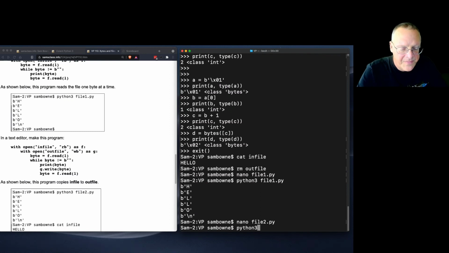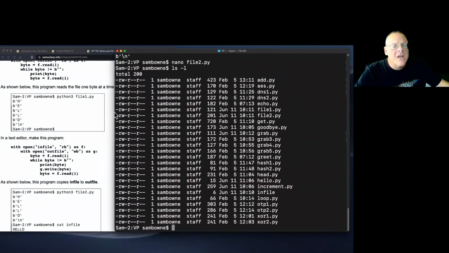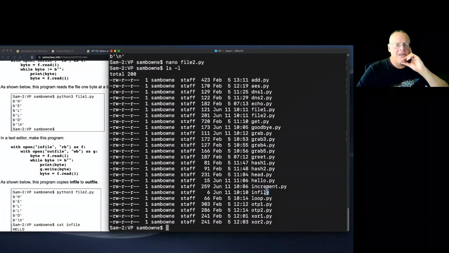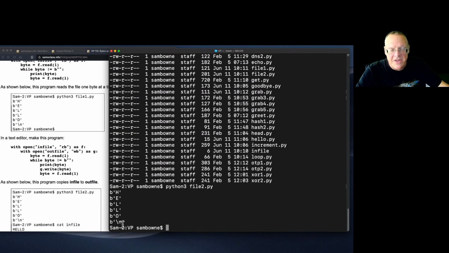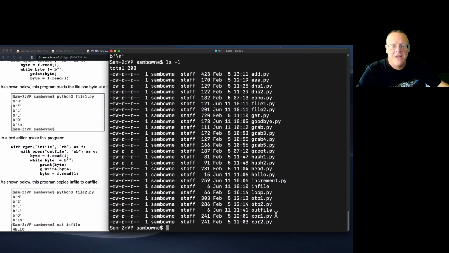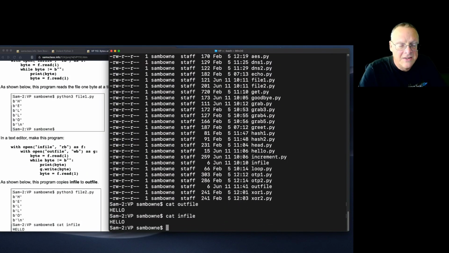So when I run this, well, first let's make sure I don't already have an out file. So I'll do ls space -l and make my window a little bigger. If I can reach it, there we go. All right, so I have an in file here that's only 6 bytes long, and I don't have any out file at all. So now when I run this, Python 3, file 2, it runs, it prints out these bytes, and if I do ls -l, there is now an out file that's only got 6 characters in it, just like there is an in file that only had 6 characters in it. And if I cat the out file, it contains hello, just like the in file. So that's what it did.